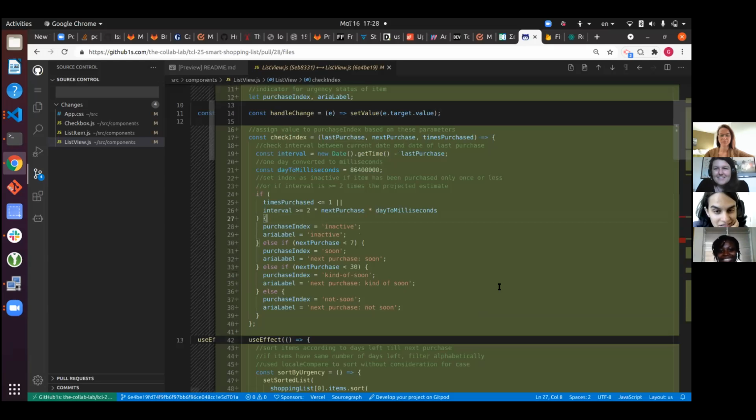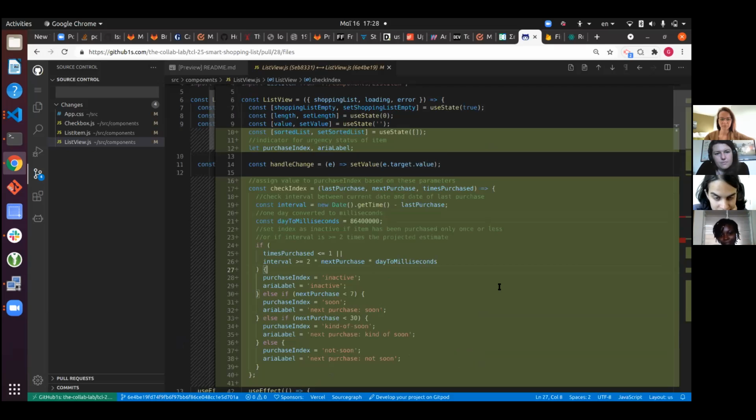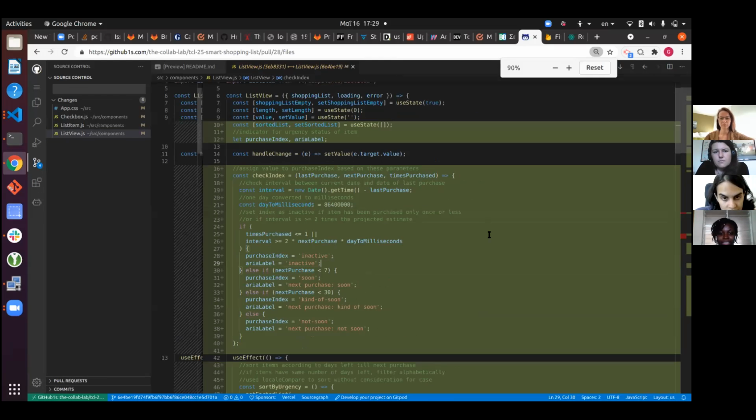So if the item has been purchased only once or less, or if the due time has elapsed, then we set it to inactive. And we also created a variable for the area label. I initially tried to pass them together, but so it would be readable, we had to pass two different variables for the purchase index and the area label.